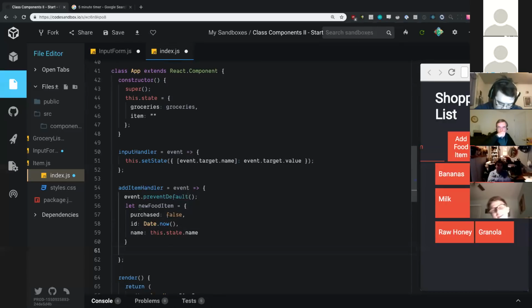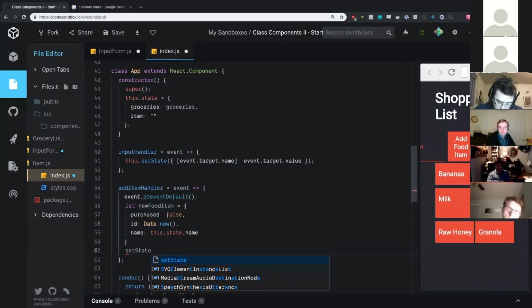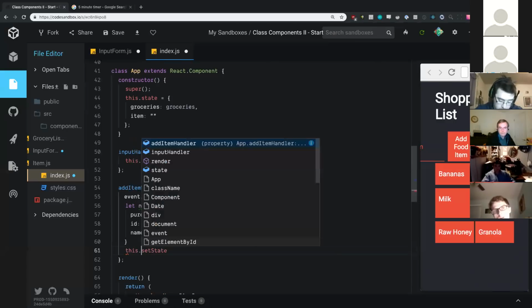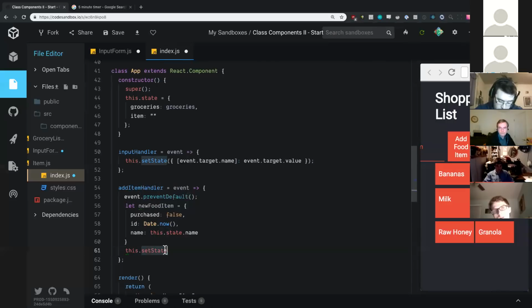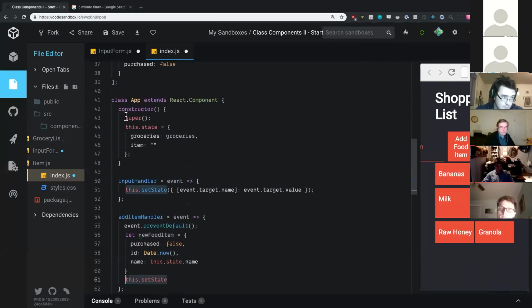How do we update our state? We're going to use setState. We're going to use this.setState. Why is it this.setState? Why isn't it just setState? Where does this even come from? Remember, when we call super, it's going to call React Component and give us all of the methods that React Component has. setState is one of those, okay? So that's why we have this.setState. That automatically puts that on our class.